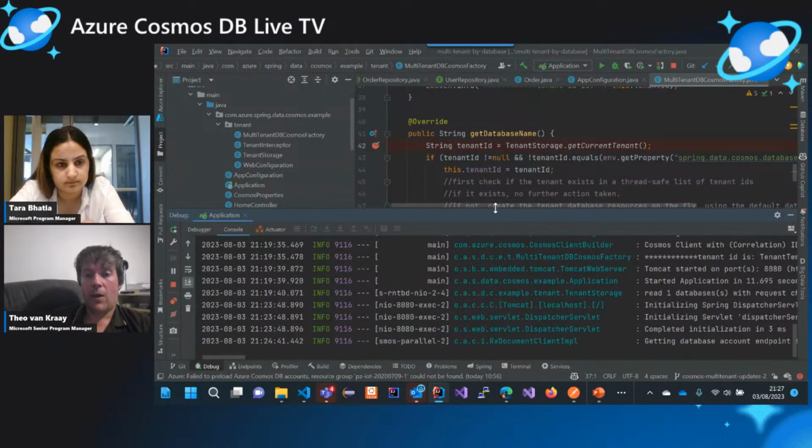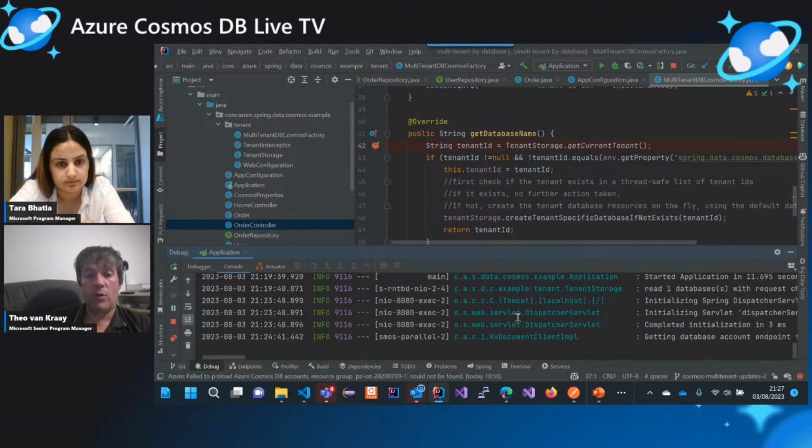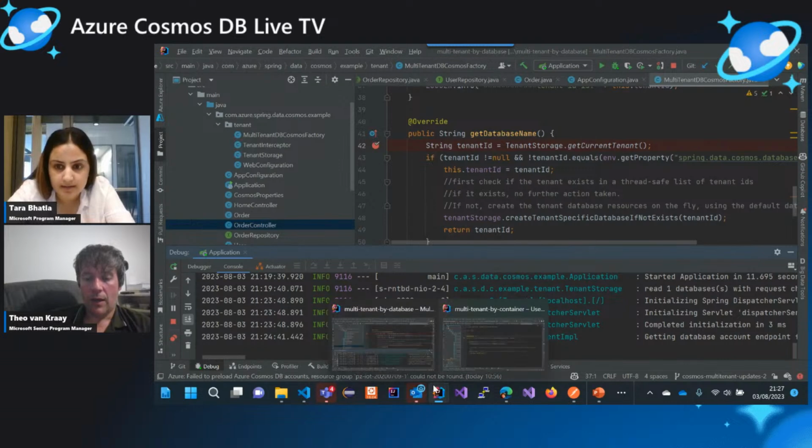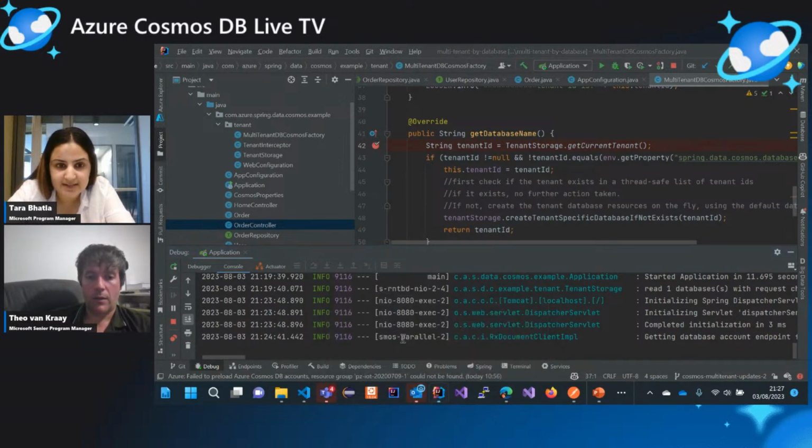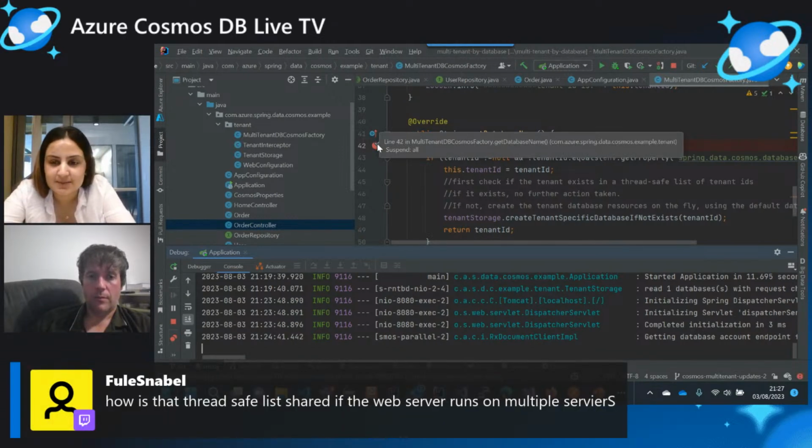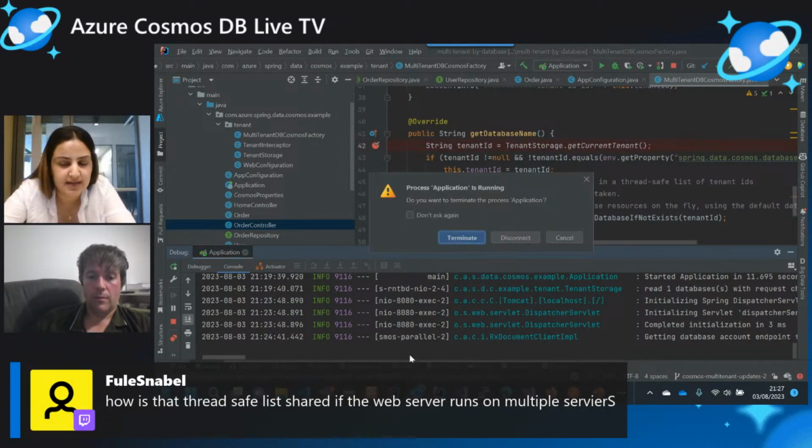we've added. Now, what happens if you want to do container per tenant? I'm going to pause right there. I think we have one question. Sure. Someone is asking, how is that thread safe list shared if the web server runs on multiple servers?